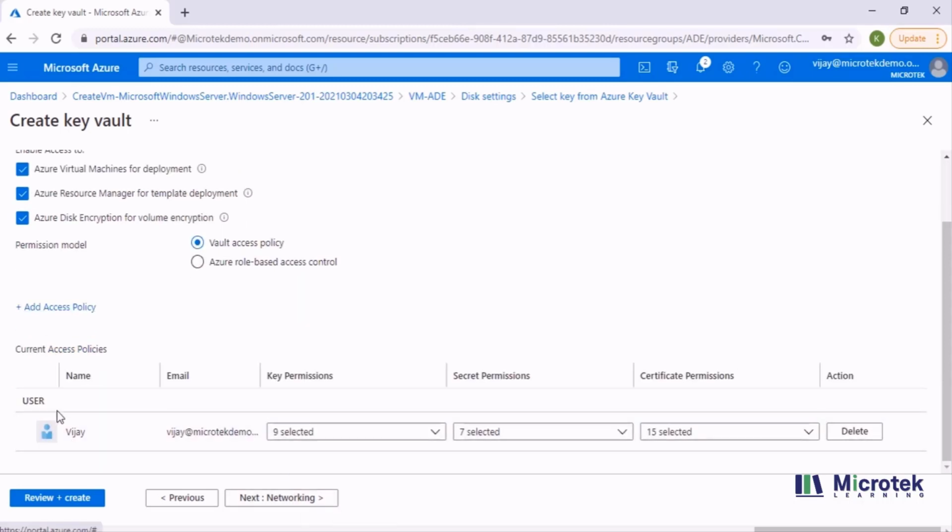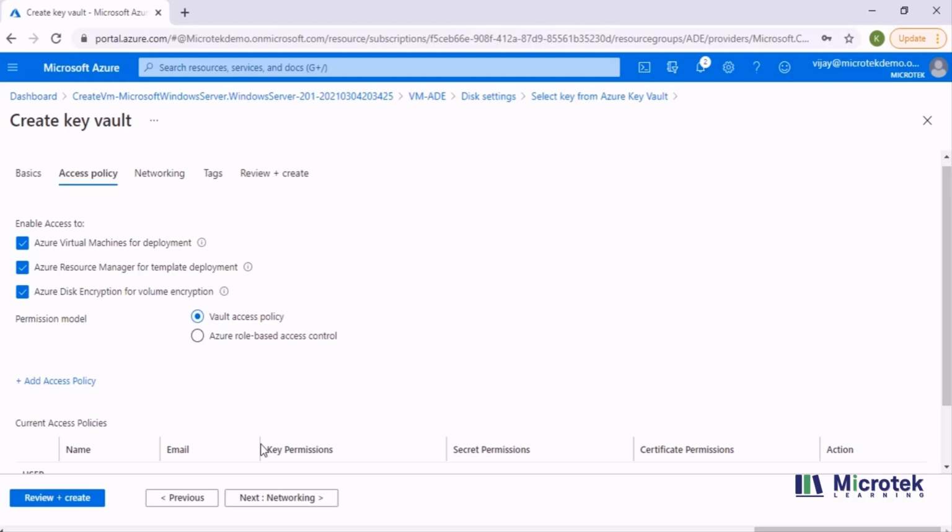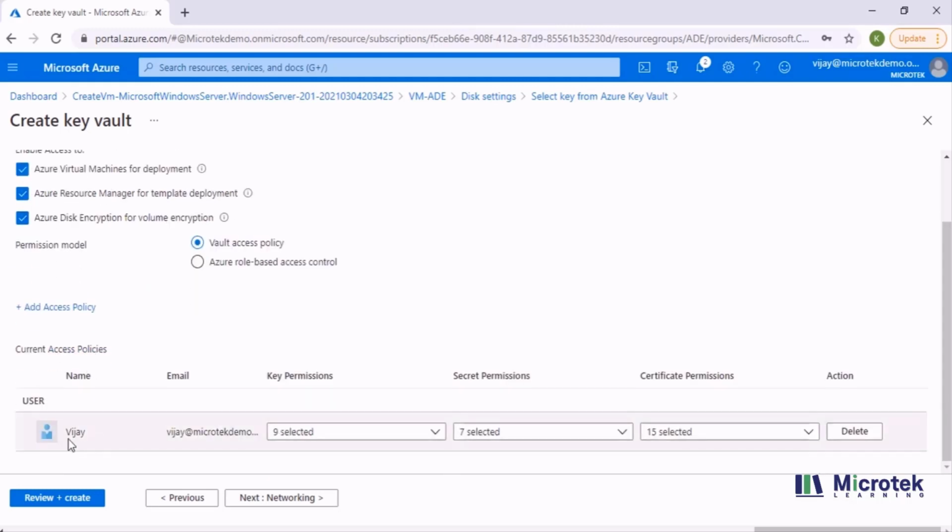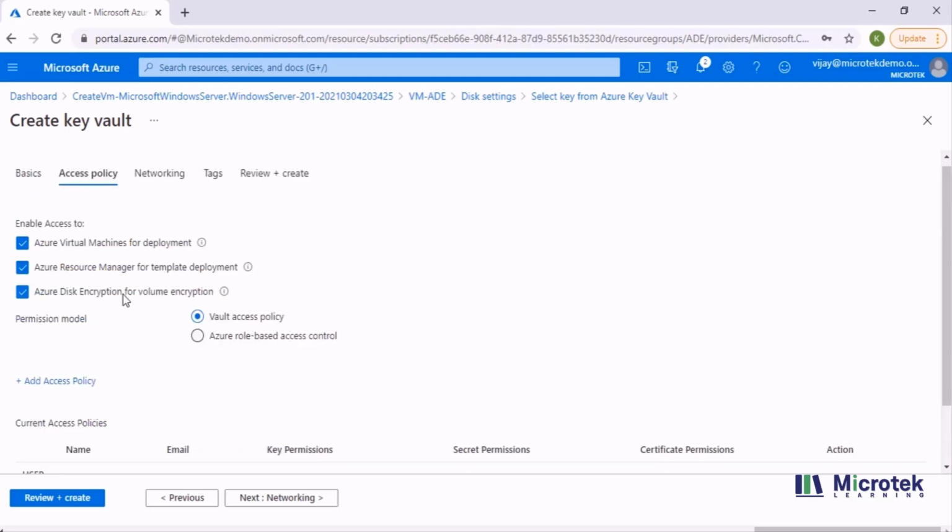Once you create the key vault, since I'm the admin, I will be added and given all the permissions, but it's not mandatory that you provide access to any users at this stage. Once this key vault is created and the service principal is created for the virtual machine, without any user intervention, you can directly enable these three to give access for the virtual machine to access an encrypted disk.